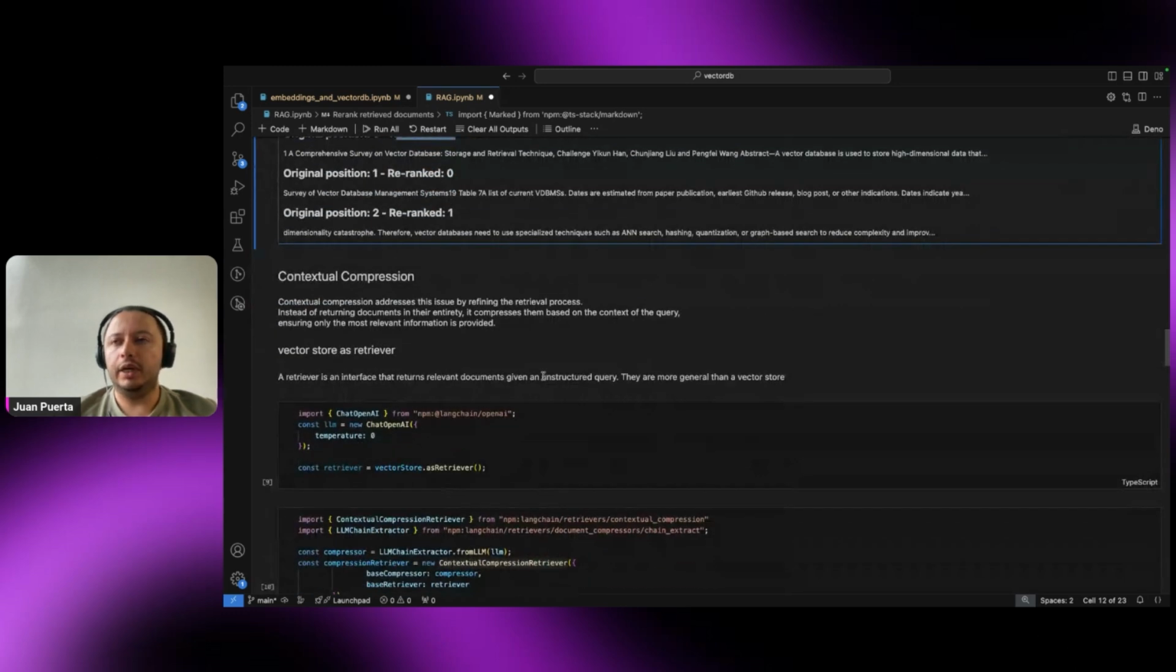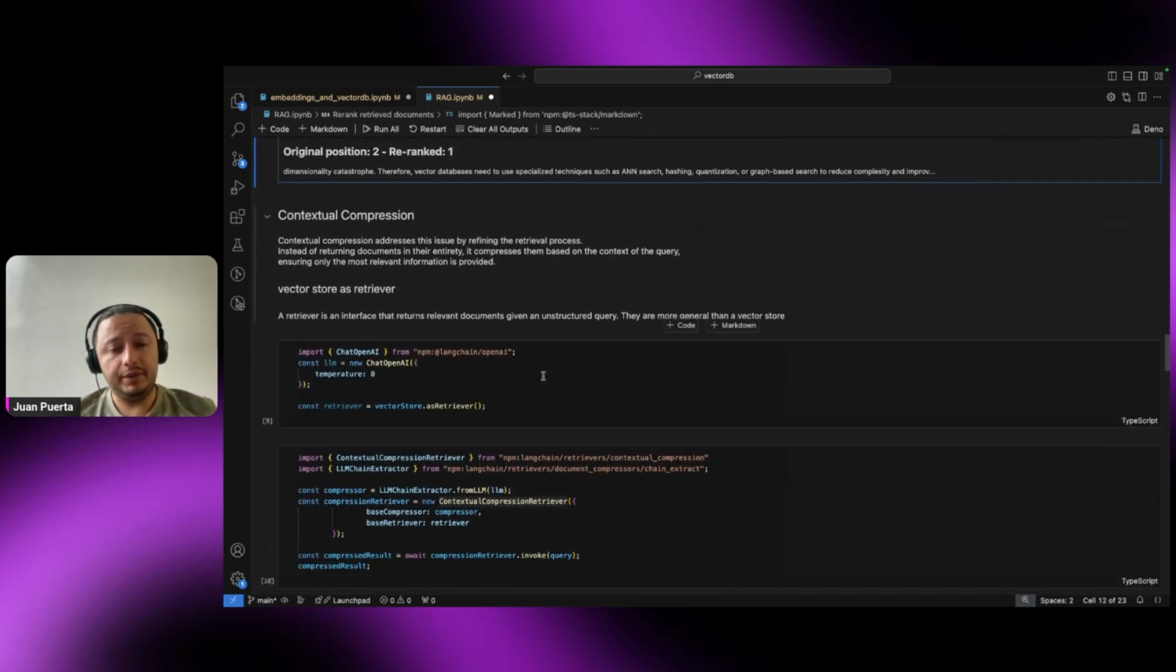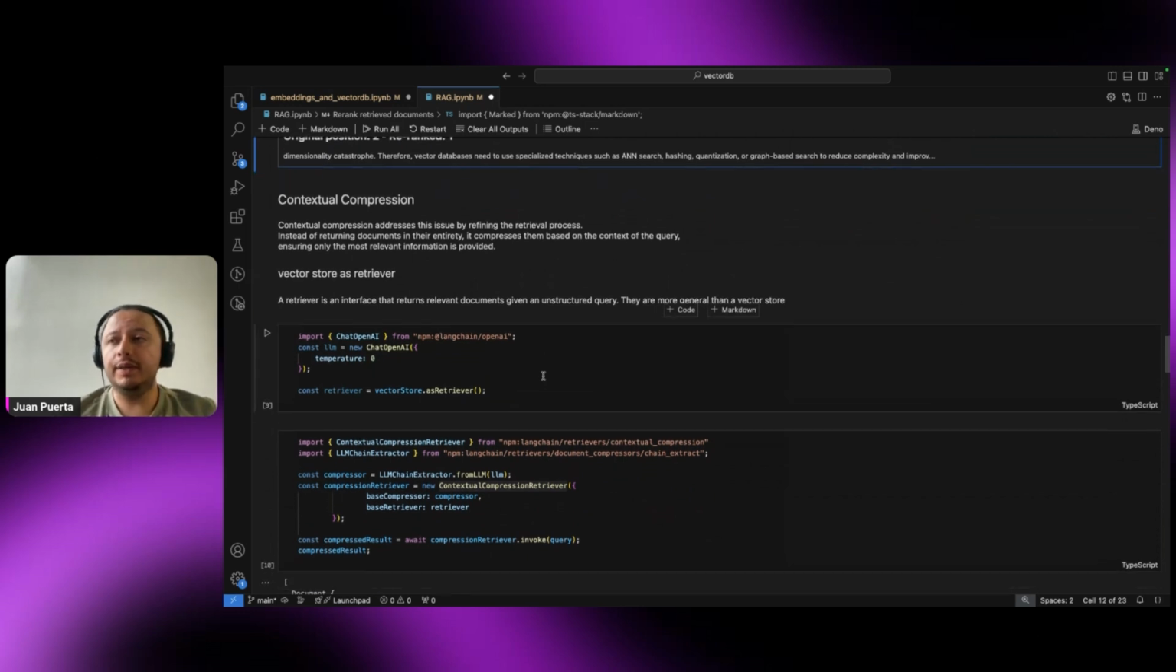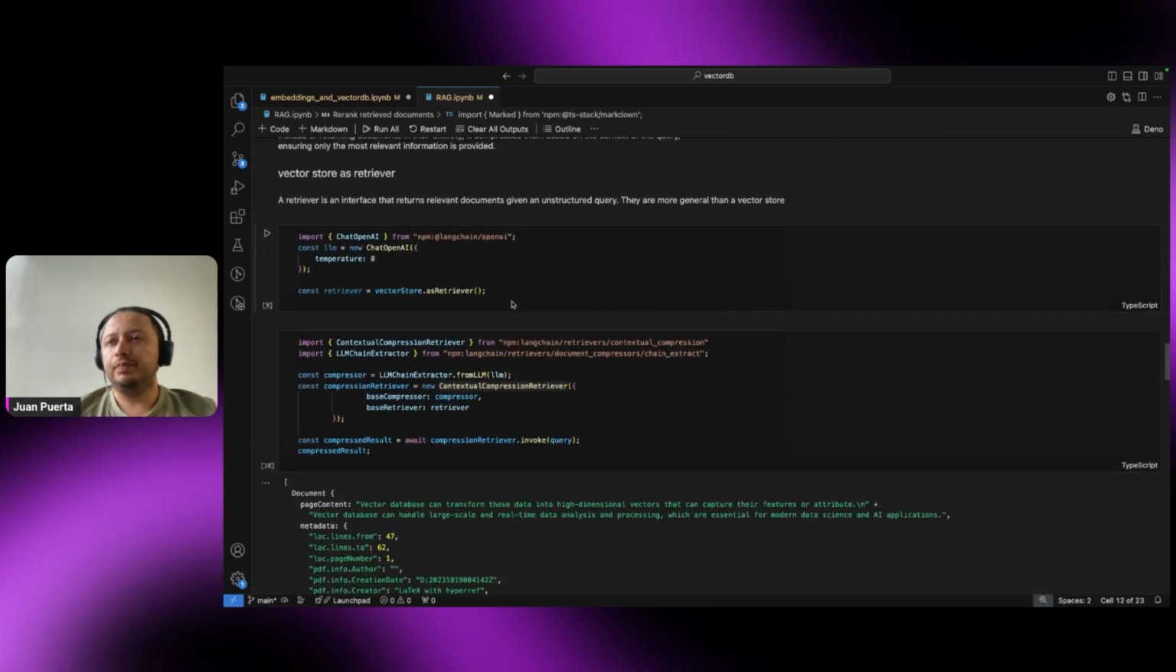Also, we can use another strategy called contextual compression. That means that instead of passing the documents as they are when we retrieve them from the vector database, we can compress each document. Compressing in this scenario means getting the most important part of each document that is close to our query, so removing all noise. So we can use our vector database as retriever.